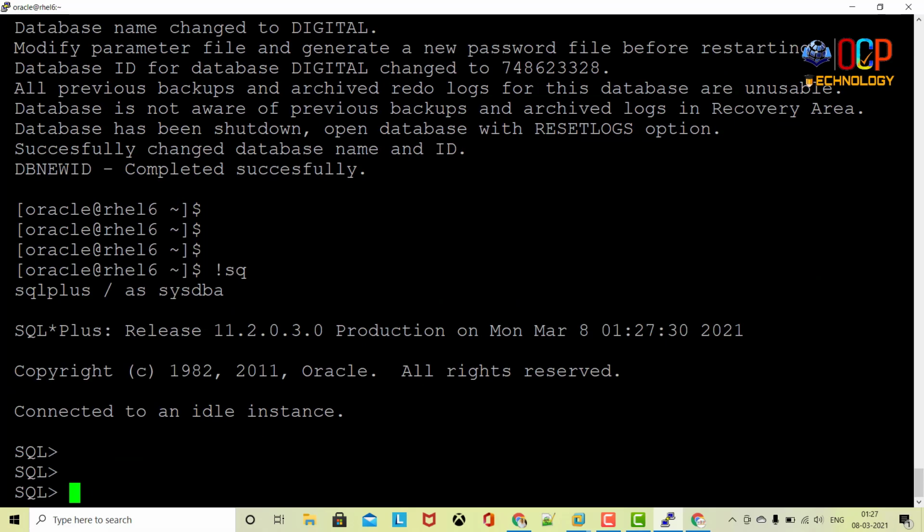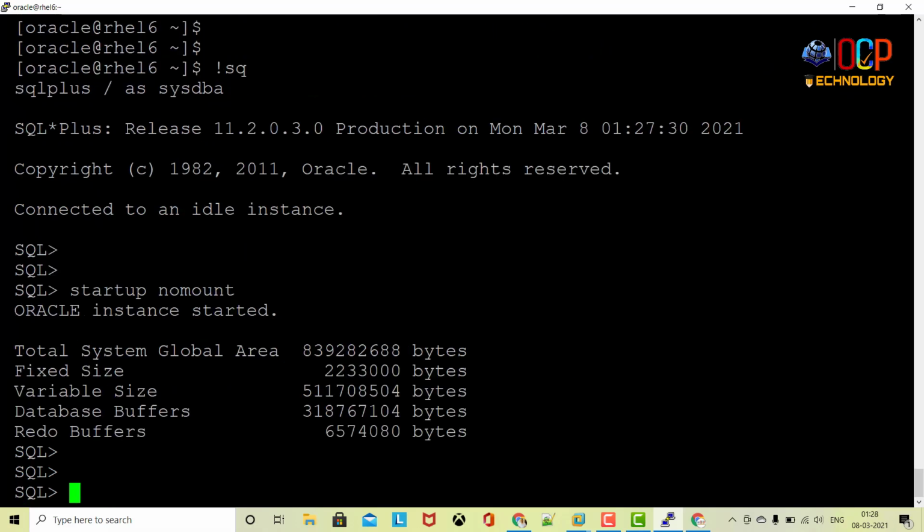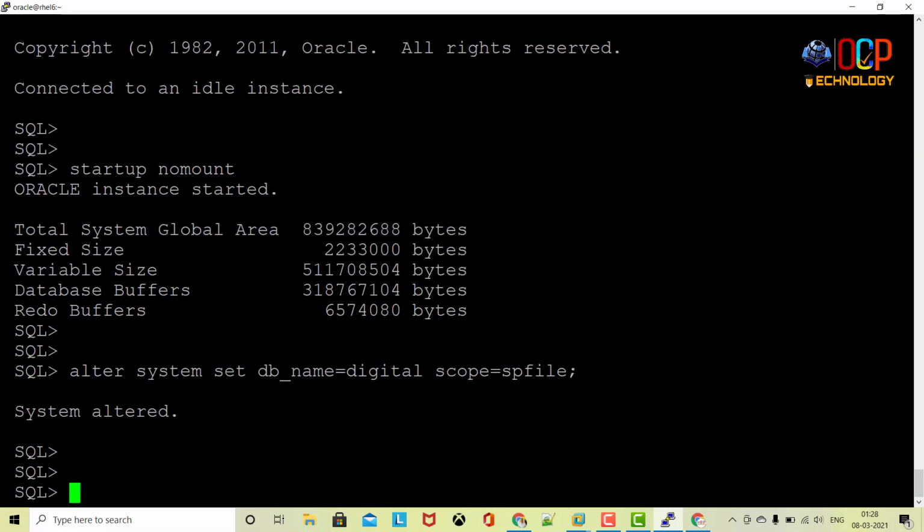we need to start the old database, which is ocptech, till the nomount stage. Now modify the DB name parameter using the alter command. DB_NAME is equal to digital and the scope is equal to SPFILE. That's it. Just run this command and after that just shut down immediate again.